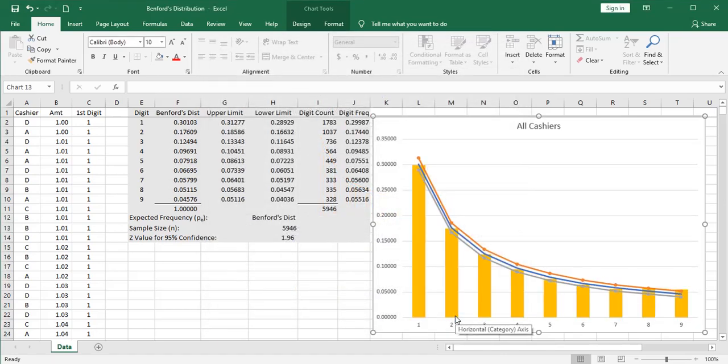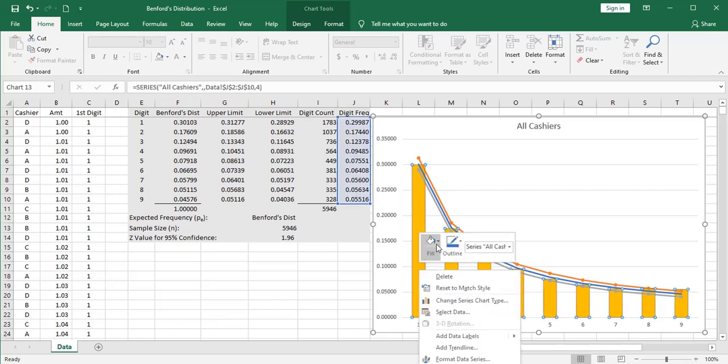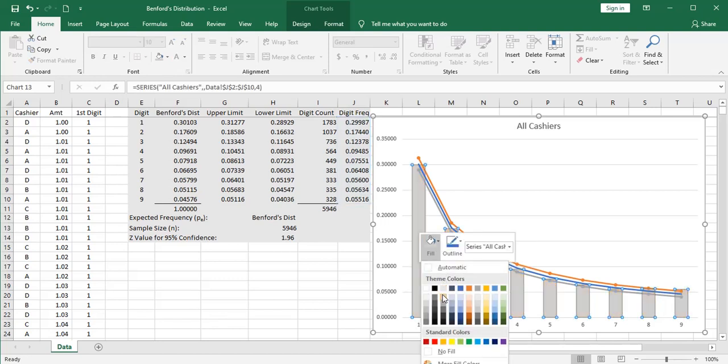Let's see how that looks. Now, I'm not crazy about this color. I'm going to fill those in gray.